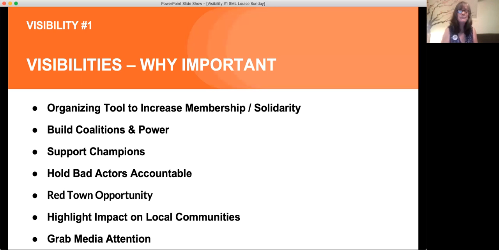Likewise, it's an opportunity to hold bad actors accountable. Again, we have elected officials who are voting for things in Concord that are not in the interests of our communities, that are not reflecting New Hampshire Granite State values. We need to bring that home to our communities and let people know. People are leading very busy lives. It can be hard to keep up.